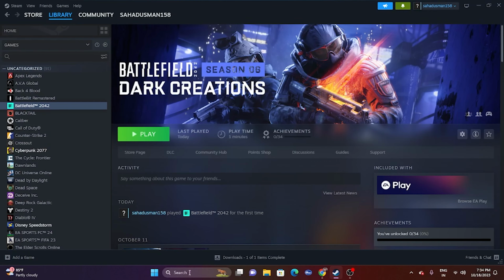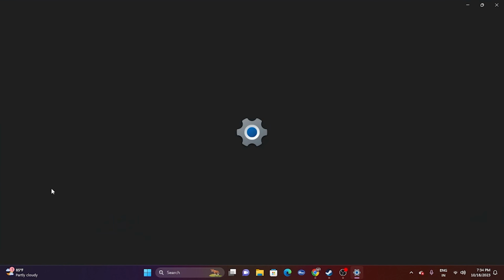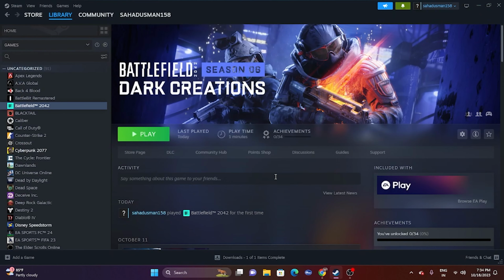Even after trying with this, if the issue is there, try updating Windows. So just go over here, navigate to the settings. Now from here, go to Windows Update. Now make sure Windows is up to date, because we have to run Windows on the latest version, or else we'll be having trouble. So just make sure Windows is up to date. And if it is up to date, we are fine with it. And once afterwards, try launching the game.